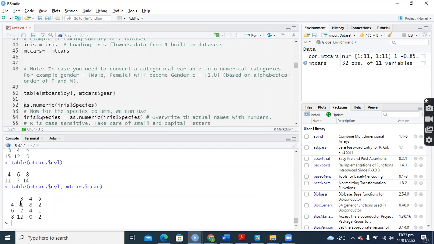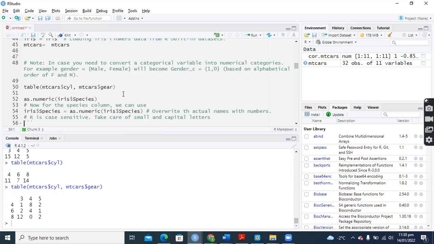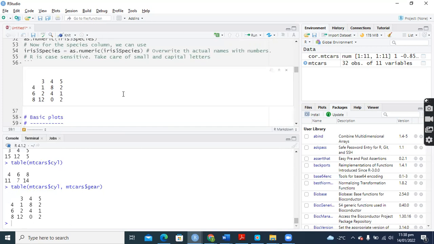4 cylinders, 3 gears, 1 car. 4 cylinders, 4 gears, 8 cars. So you see this is a table between 2 variables. So we can have 2 variables or 3 variables or 4 variables using the table command. You can summarize your data using this command as well if it is required.